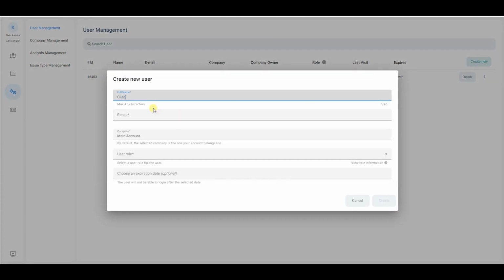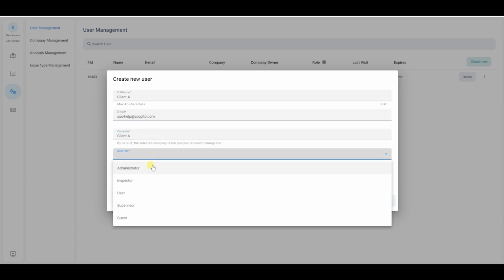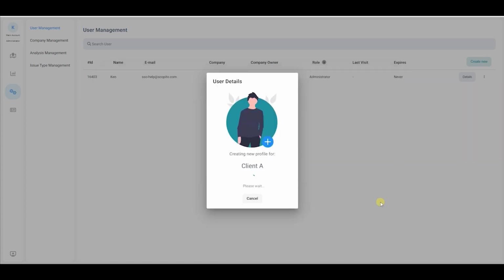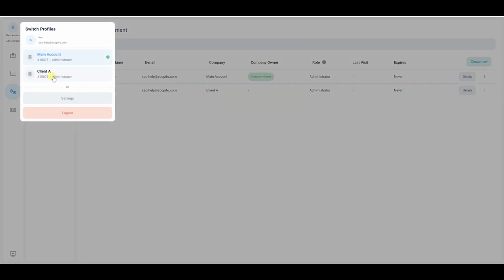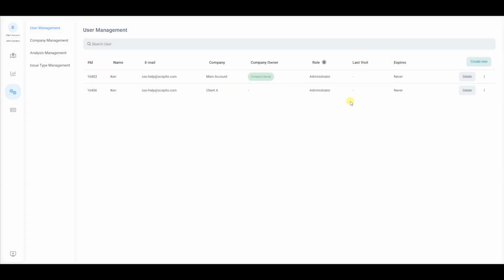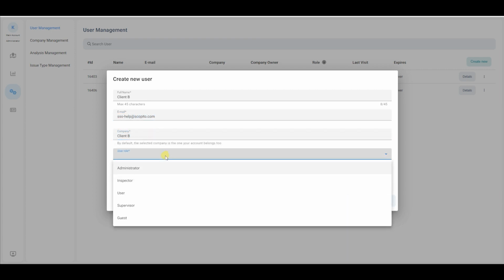I'll start by creating an account for client A. It's essential to use the same email address for these accounts. I'll label this for client A and assign an administrator role. Now, you'll notice I also have a separate login for client A. Let's add another account, say client B, and this time I'll set it up as a standard user.